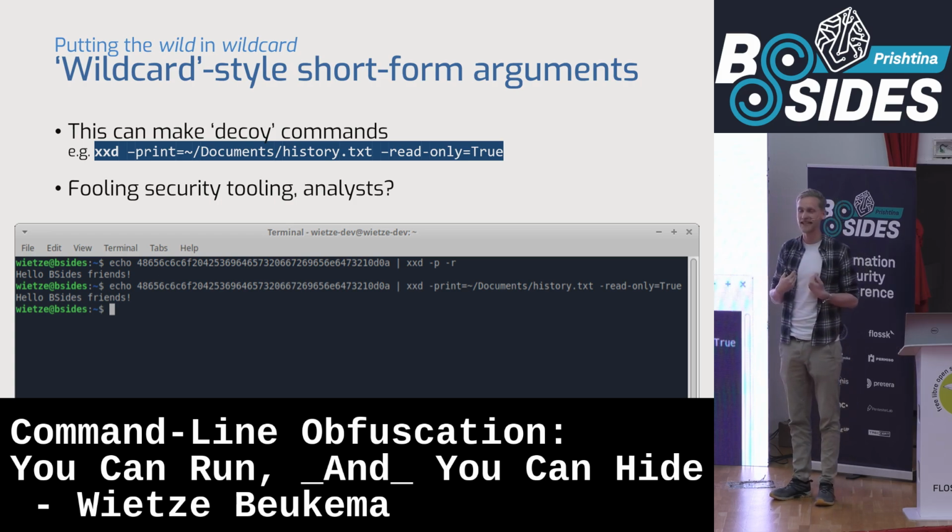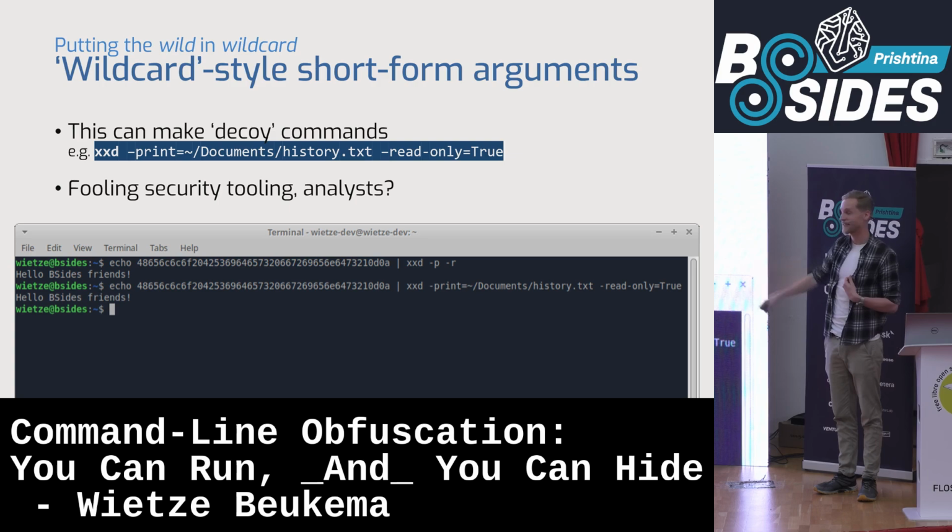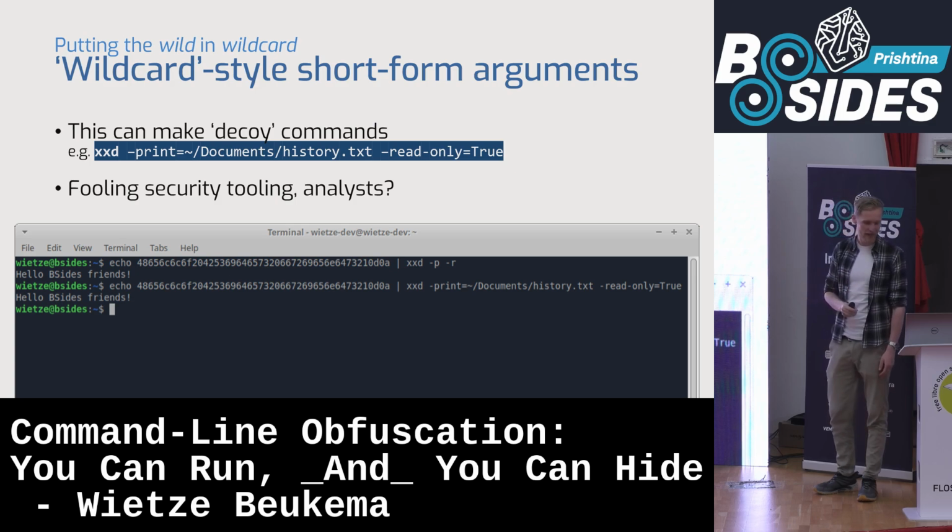Because we know xxd only looks at the first two characters. So as you see in the screenshot, these command lines are the exact same. It just blatantly ignores all the extra bits that I added. The lesson here, therefore, is xxd can be used to make decoy commands. I can even try to fool an analyst into thinking this is a legit action, even though I might be doing something malicious. So these wildcard style arguments are something to look out for. They're quite bad.